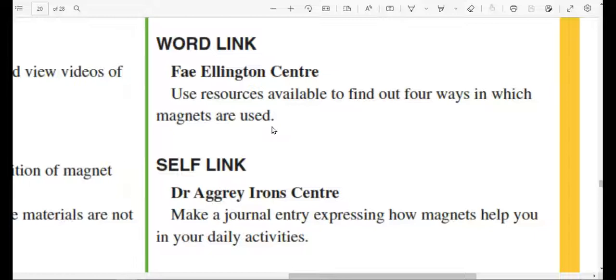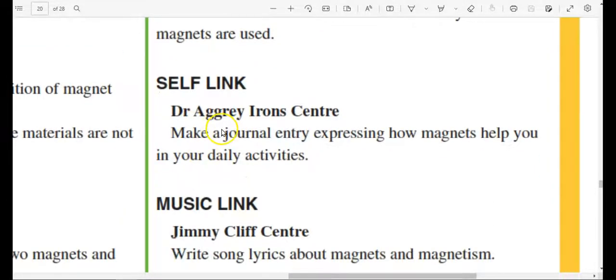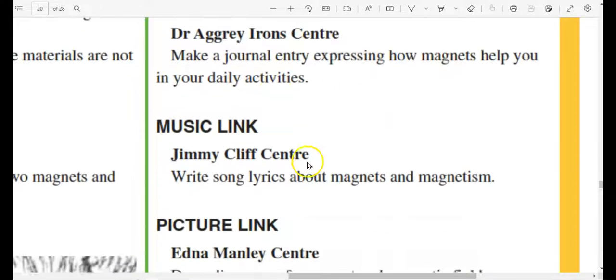Magnets are used in locks. They're used in speakers. They're used in microphones as well. Self link, Dr. Agri Irons Center. Make a journal entry expressing how magnets help you in your daily activities.